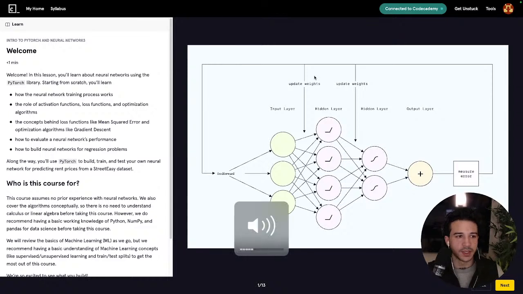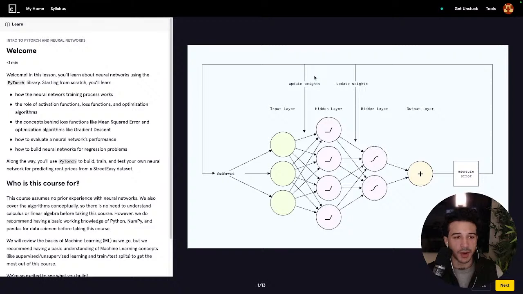Welcome. In this lesson, you'll learn about neural networks using the PyTorch library. Starting from scratch, you'll learn how the neural network training process works, the role of activation functions, loss functions, and optimization algorithms, the concepts behind loss functions like mean squared error, and optimization algorithms like gradient descent, how to evaluate a neural network's performance, and how to build neural networks for regression problems. Along the way, you'll use PyTorch to build, train, and test your own neural network for predicting rent prices from a StreetEasy dataset. Who is this course for?